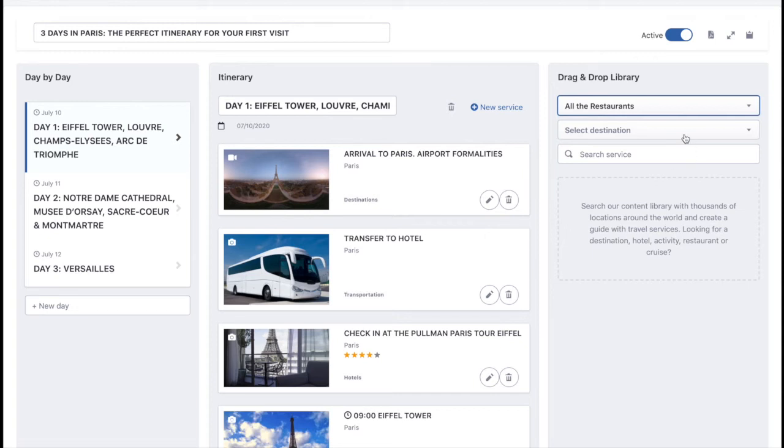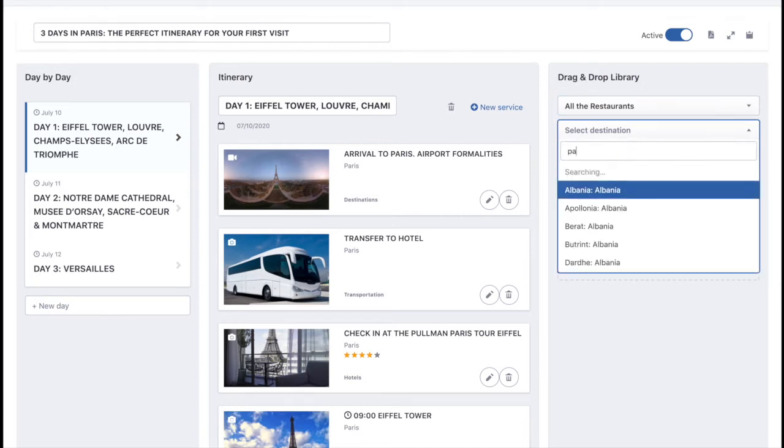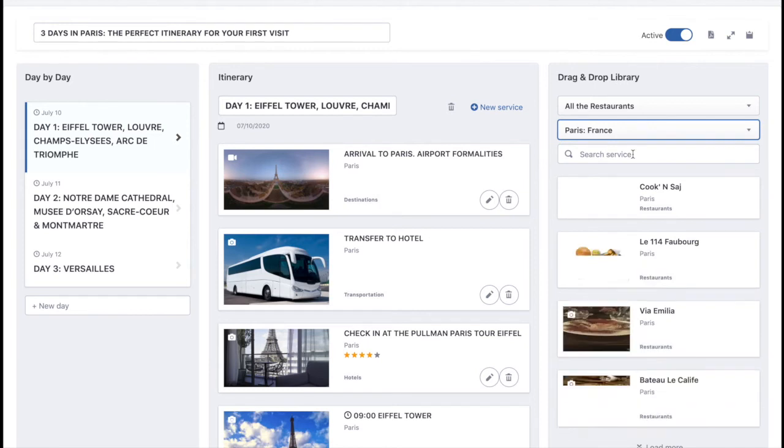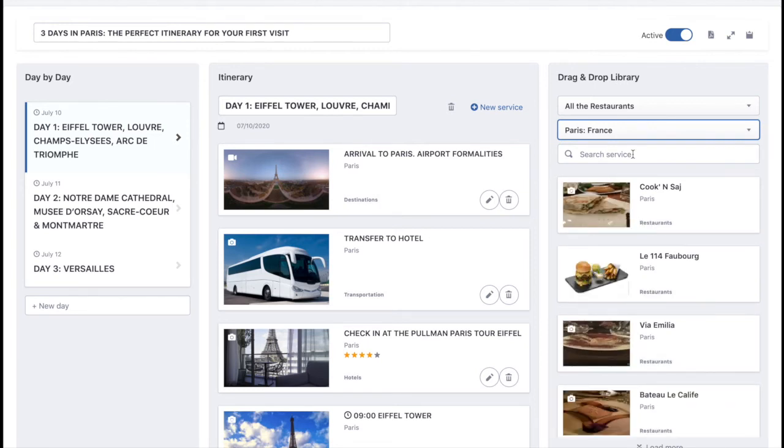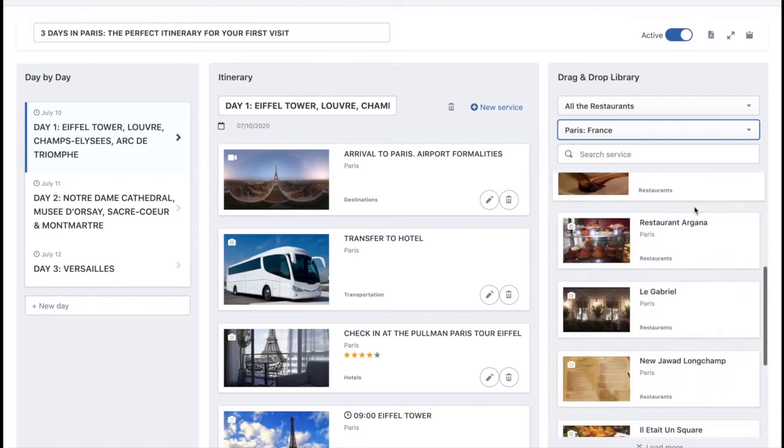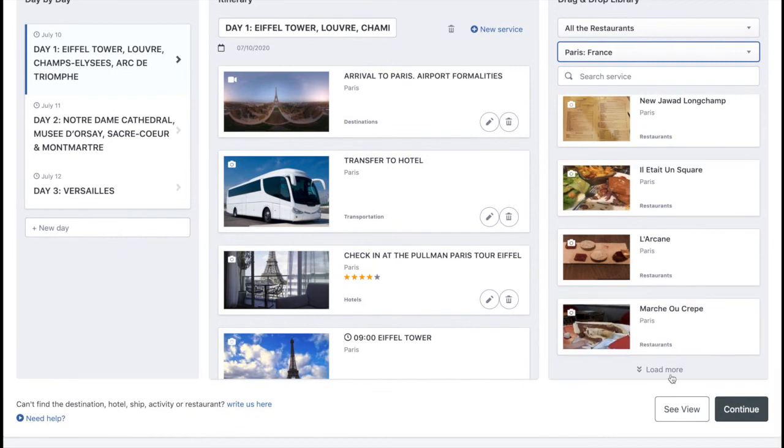So, in terms of restaurants, what do I have here? I will go to Paris, France, and then I have automatically several options available because it knows that we have all this content, all these restaurants available in Paris, France. So what am I going to do? I can always scroll down, scroll down, scroll down. I can always load more. Before I go to the hotel, I will eat a crepe.